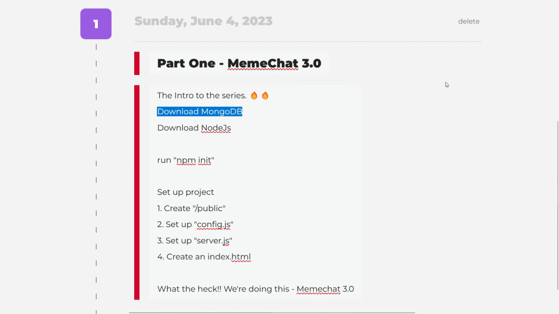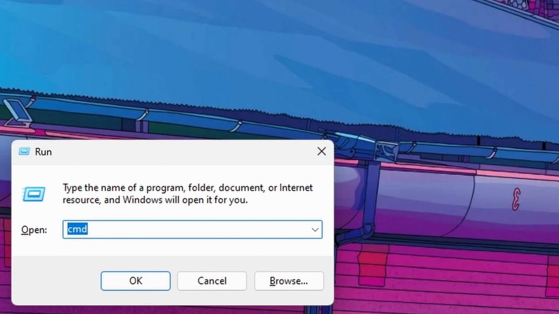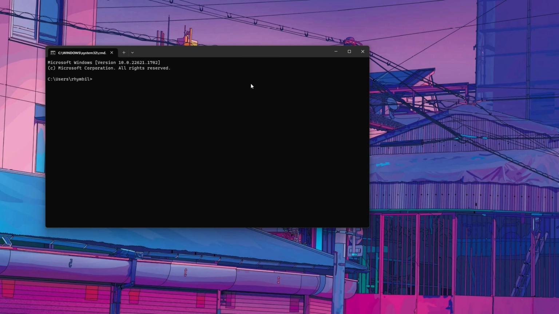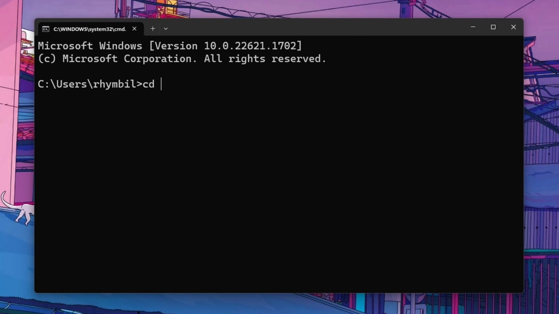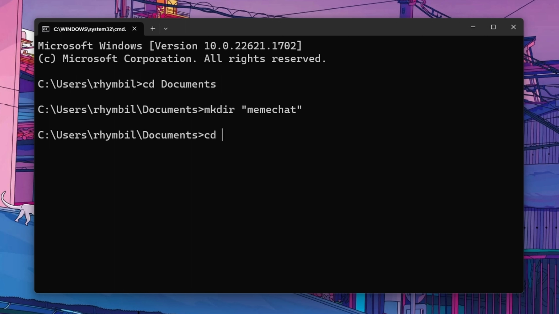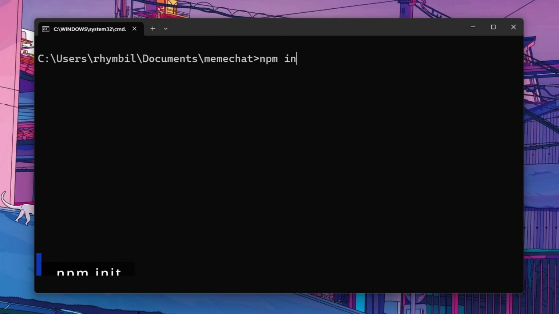Now let's go ahead and set up our Node project. Of course, I'm going to flex on them haters and open up CMD with the run box, which looks super sick. Anyway, here in my CMD, I'm going to CD into my documents folder. In this documents folder, I'm going to make a new folder called MemeChat. Let's CD into our MemeChat folder. And in here, I'm going to run npm init.